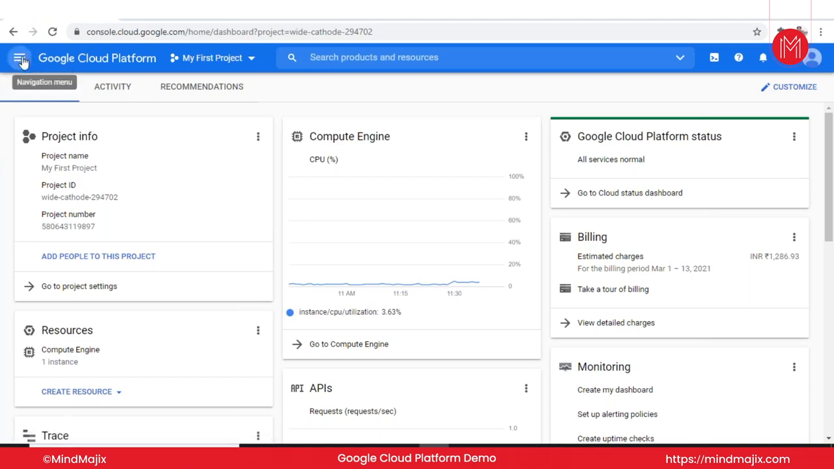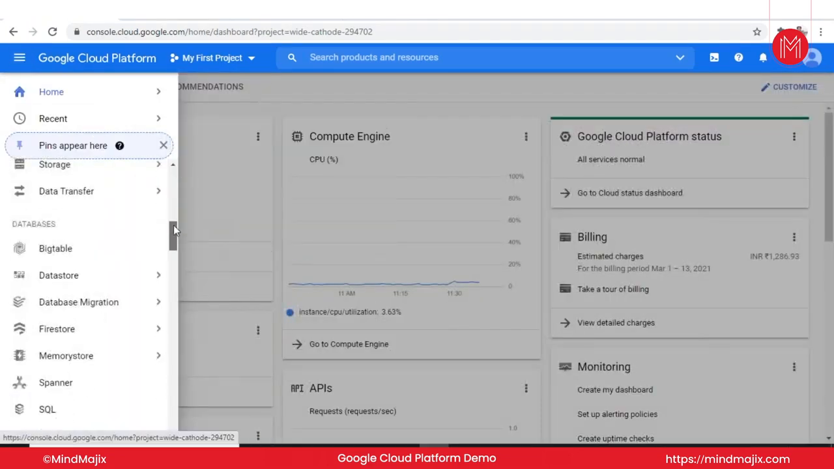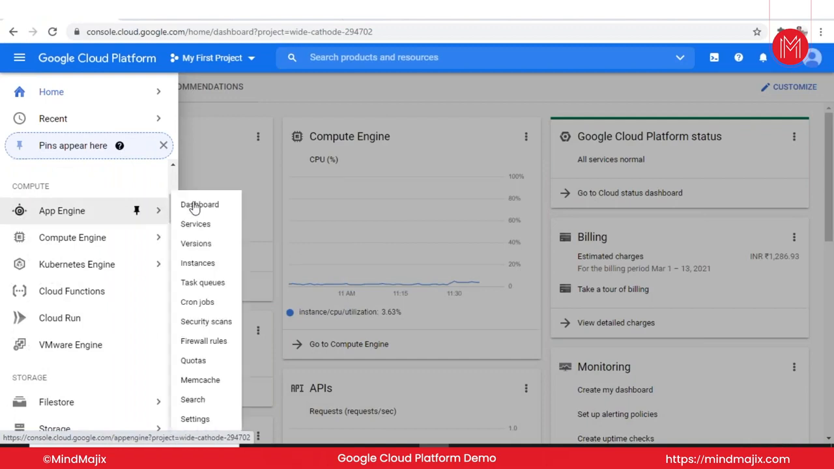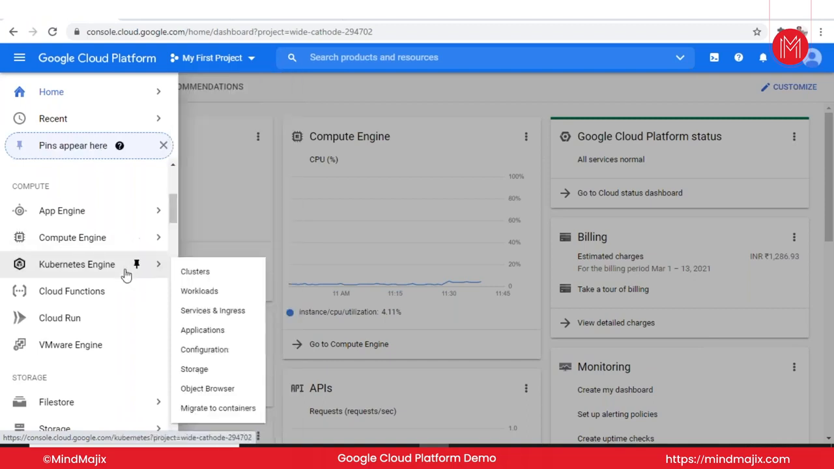From this navigation menu, I can click and I'll have all the components listed here. Suppose I want to create an app engine or run some services, I can start some services here. I can look at the dashboards. For compute engine, if I want to create a VM instance, I'll show you how to create a VM instance and how to log into a VM in this particular demo. I can also have instance templates, attach a disk to my VM, or create a snapshot of the server. I can do everything from this option.